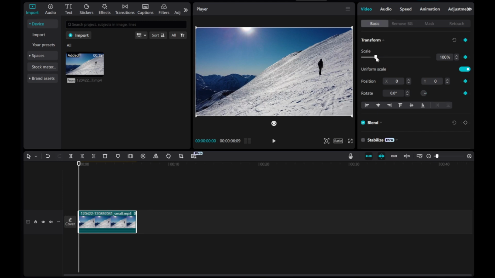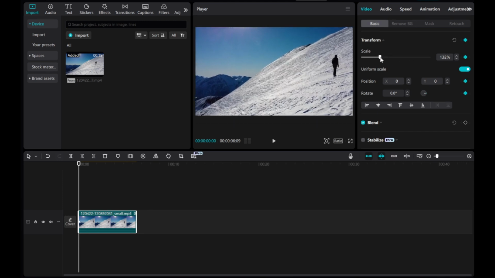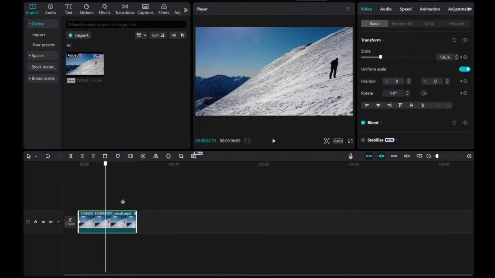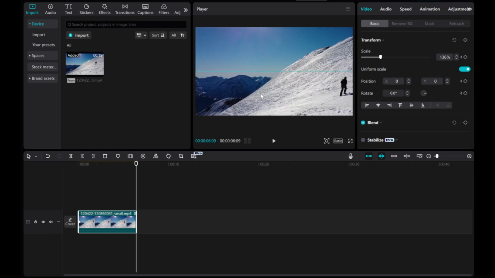Adjust the scale to zoom in slightly. Then move the play cursor forward to the end of the video and shift the video left or right on the preview screen.